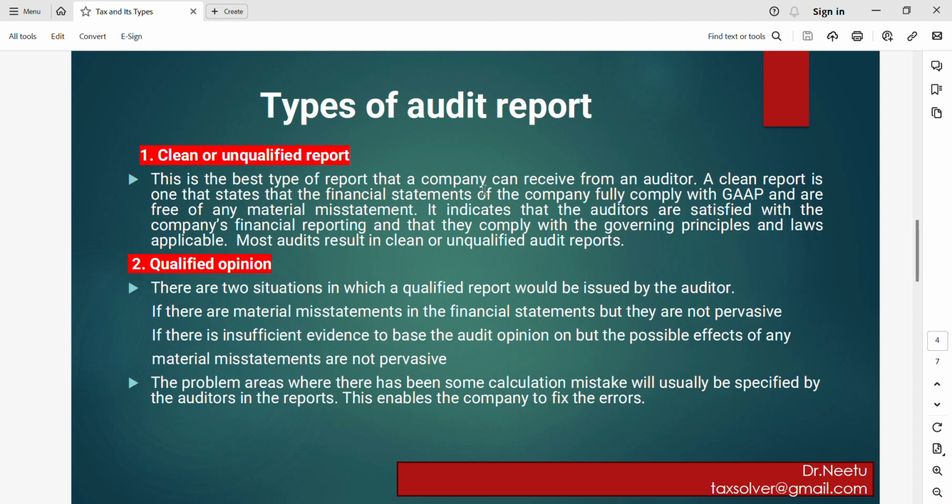There are different types of audit reports. So the first is the clean or unqualified report. A clean report expresses an auditor's unqualified opinion. Unqualified opinion means the auditor did not find any issue with the company's financial record.